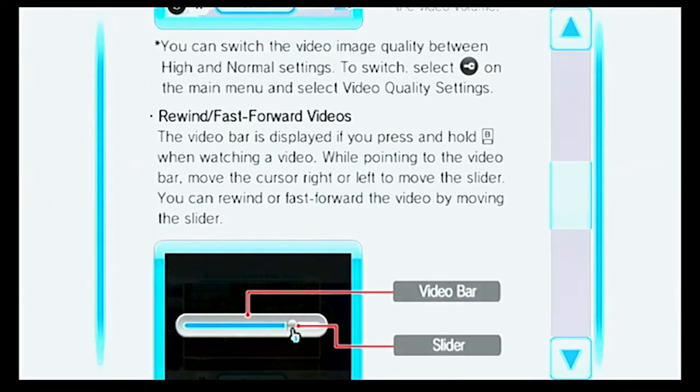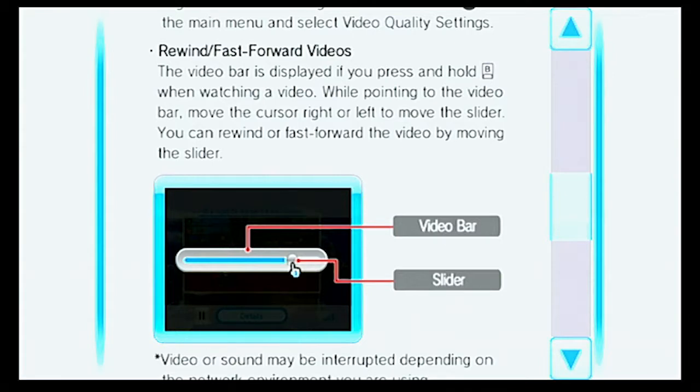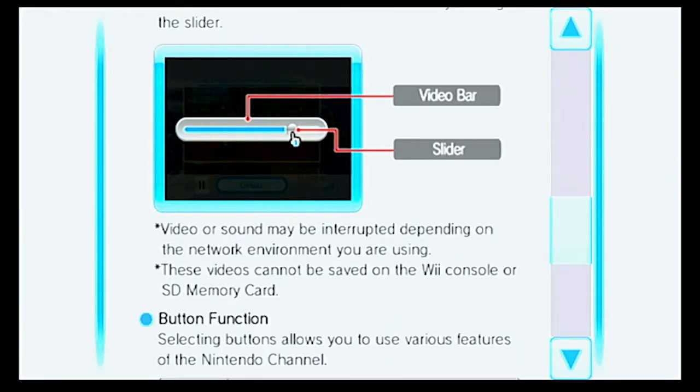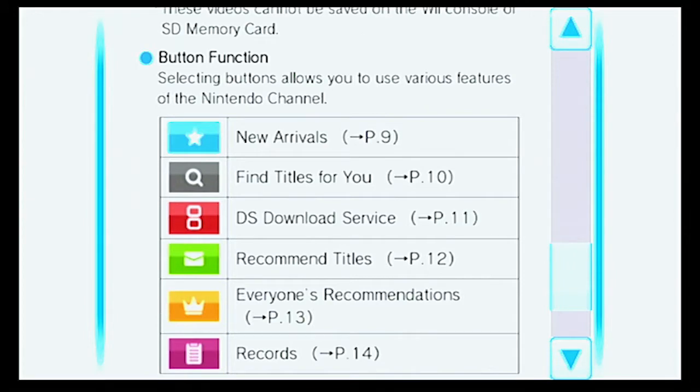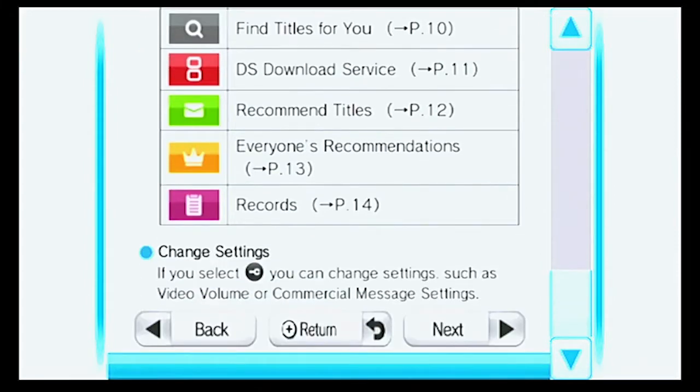So rewind and fast forward is the thing. Push B to access that. Video or sound may be interrupted depending on the network environment you're using. You can't save the videos on the Wii console or the SD memory card. Oh, here's important functions. Or button functions.